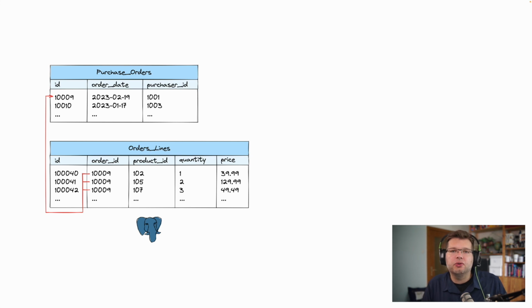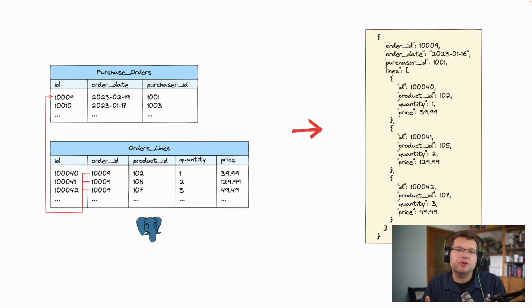Now, let's assume we would like to implement a full-text search feature for orders and their lines, using Elasticsearch as a search engine. For this to work, we must compute the join between order headers and line items and push one document for each purchase order to Elasticsearch, including all the corresponding line items. This means we need to create a nested data structure with an embedded array containing the order lines, as you can see it here on the right-hand side.